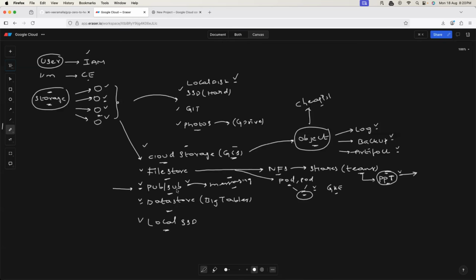This is basically like your Java Messaging Service or RabbitMQ, or somewhere related to Apache Kafka. You can create a topic, and within the topic, your application can push a message. Now, Datastore is used for NoSQL databases. So if someone asks you to set up a NoSQL-like database, then you can go for Datastore. And finally, local SSDs.